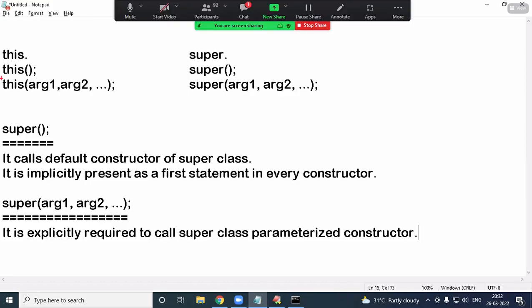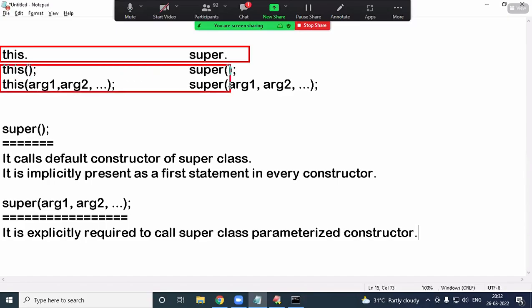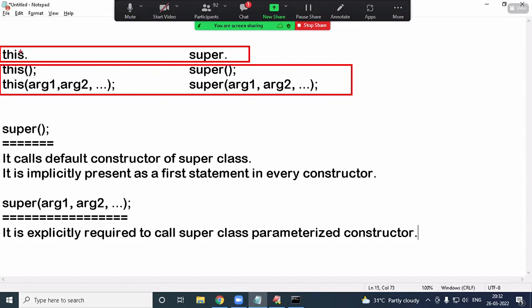So these 2 are one group, these 4 are one group. Here super brackets are implicit. No need to write these 2. This dot, no need to write. Super bracket semicolon, no need to write. Okay, I'll show you. I have to explain, it's not completed.